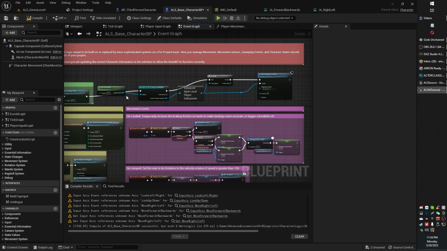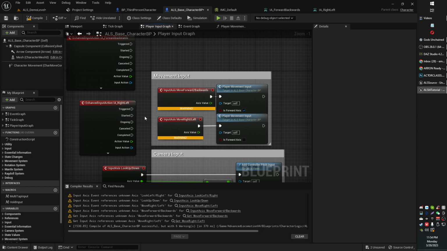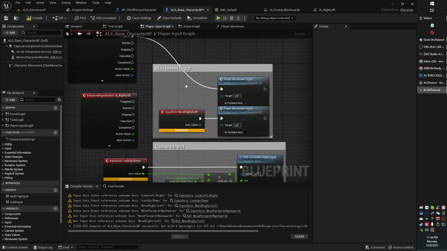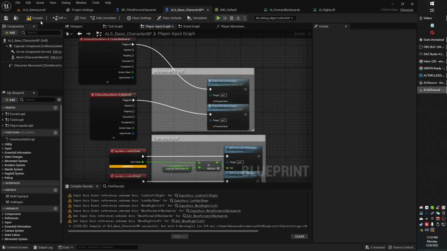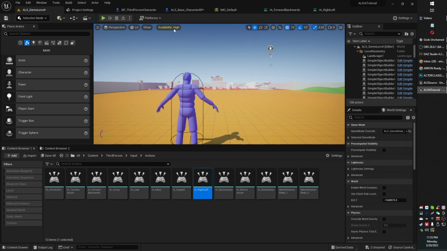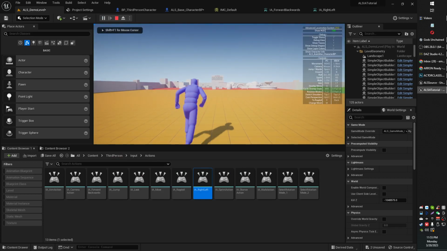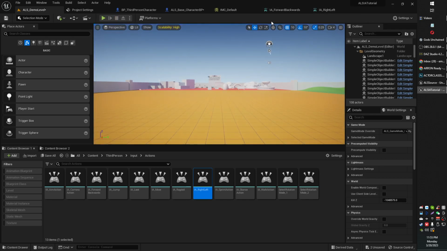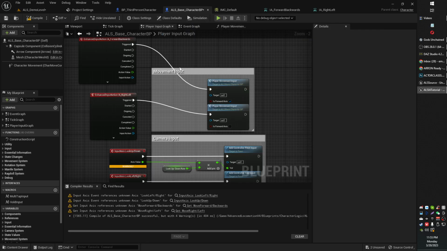Back to our event graph, our player input graph, and on the triggered event, we are going to grab the forward, and on the right left, we're going to put that into the right left. And now I'm pretty sure that's all there was to it. We better test this out and be 100% sure. There we go. Look at that. Forward, back, left, right. Beautiful. It's easy, but it's a little bit confusing too.